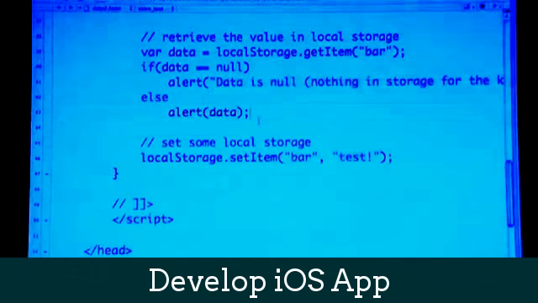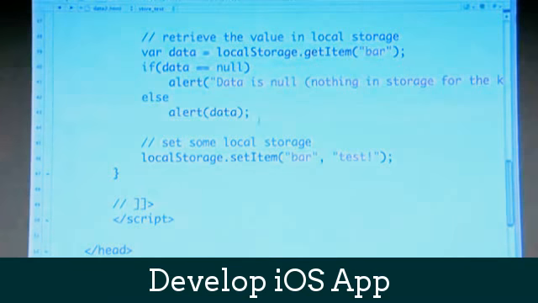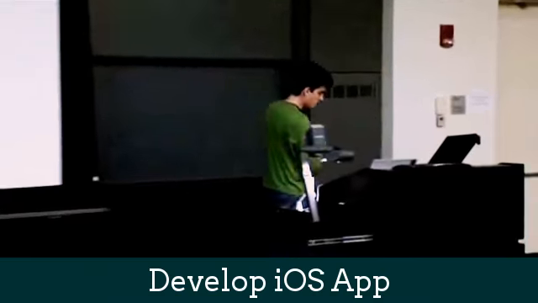Now, there's one other thing that we should probably check, and that is whether or not the browser can actually support local storage. A lot of the modern browsers can, and in fact, Firefox, Chrome, Safari, all of these browsers, all of the mobile browsers can support it.